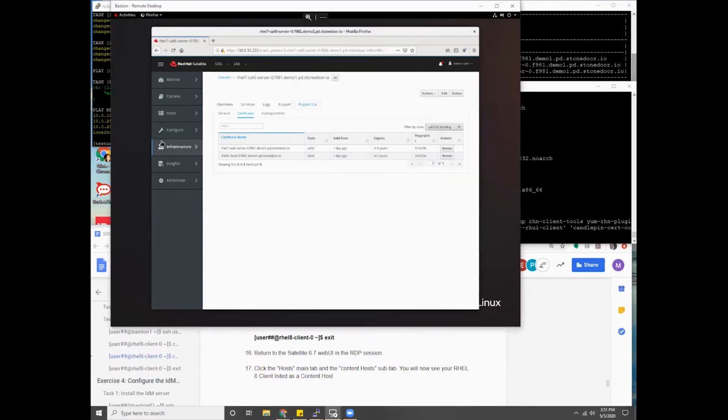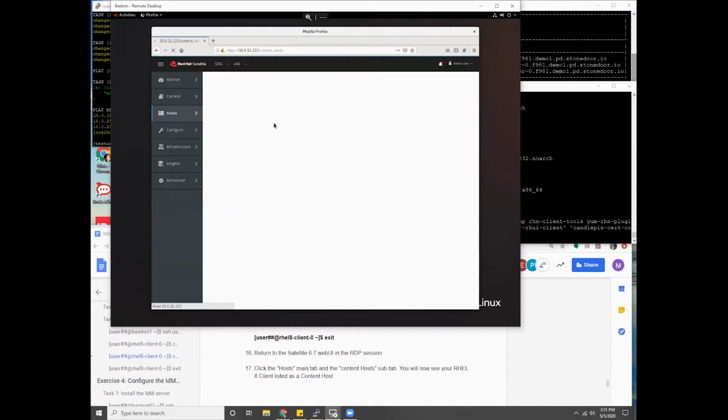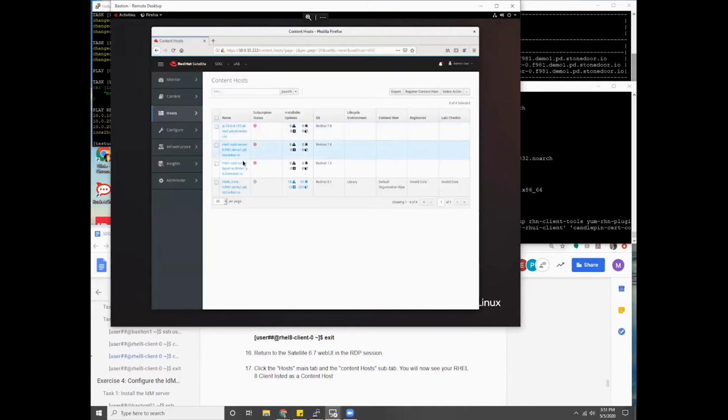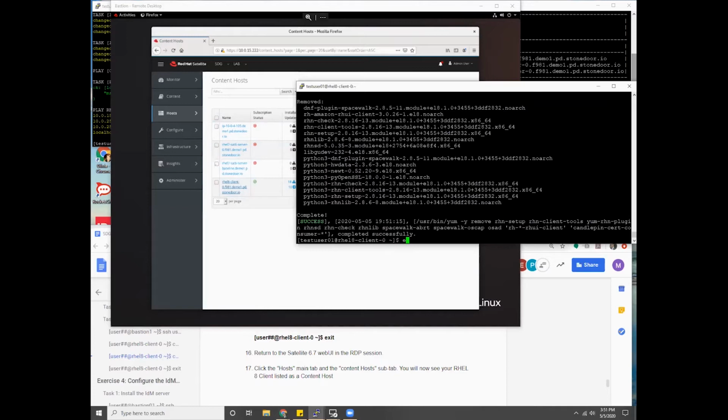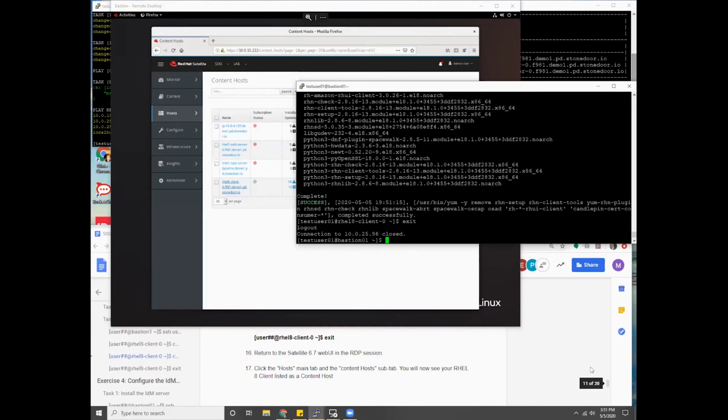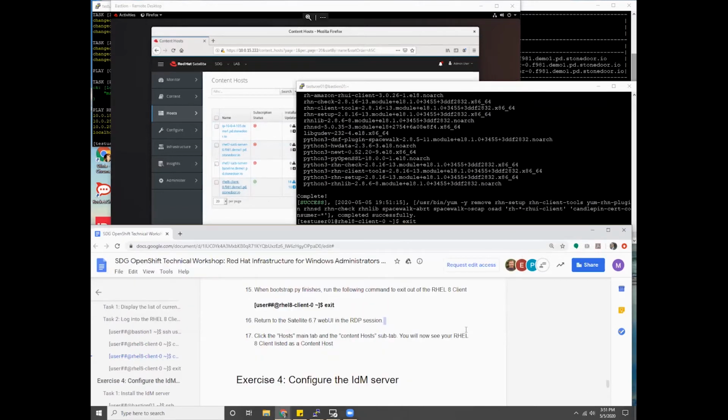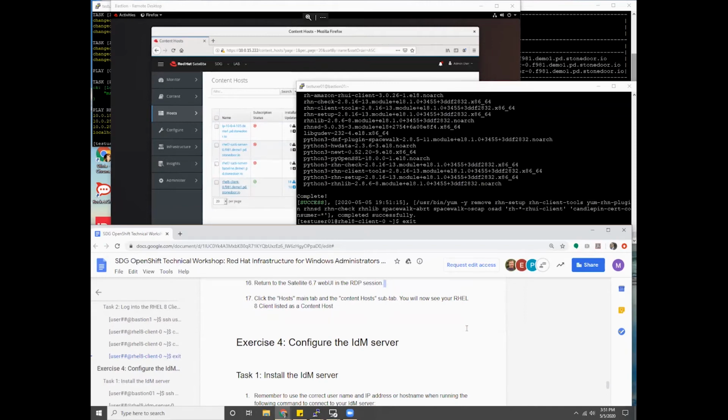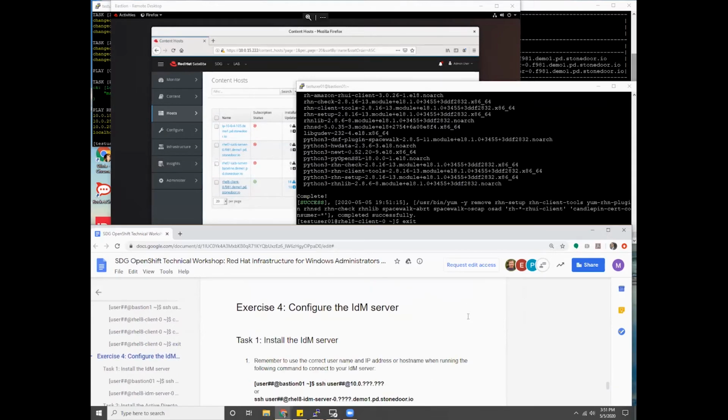So now we can go back to our hosts and content hosts. And we can see our relay client's been added to the SAT6 server. So that's pretty much a redo of the SAT6 demo. And so we'll move on to the IDM server.